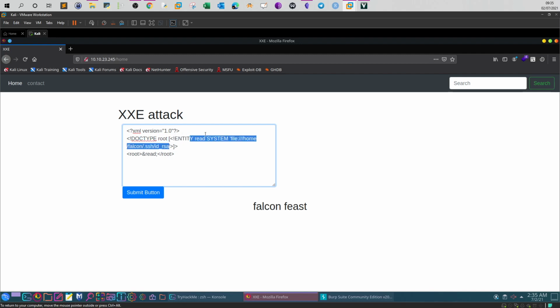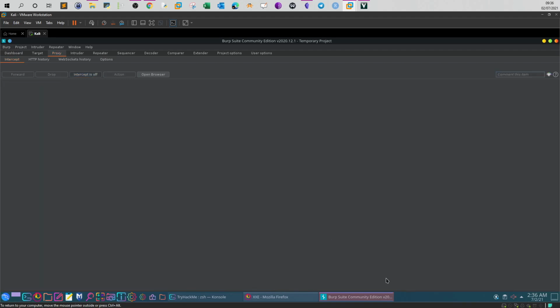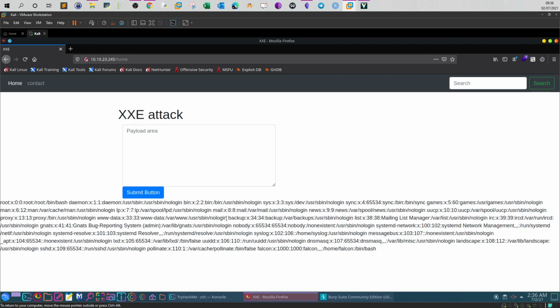So technically what we do here, we would get back and type /etc/passwd. Now when we submit, we get the content of the password file displayed back. And on the last line, we see that there is an actual user called Falcon, and they have bash as shell. So now we confirmed our suspicions that Falcon is an actual user on the system.